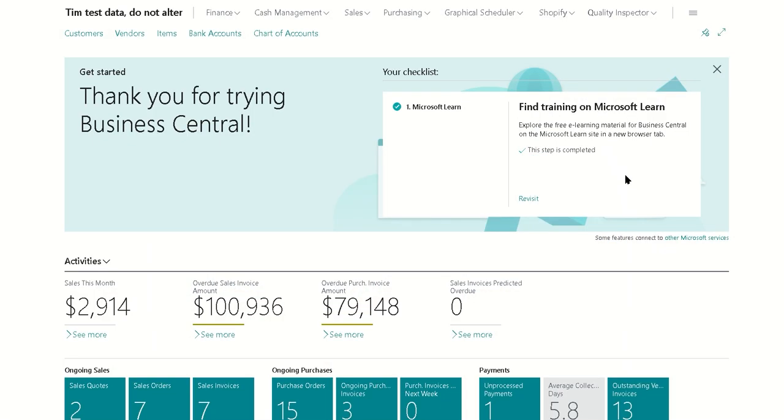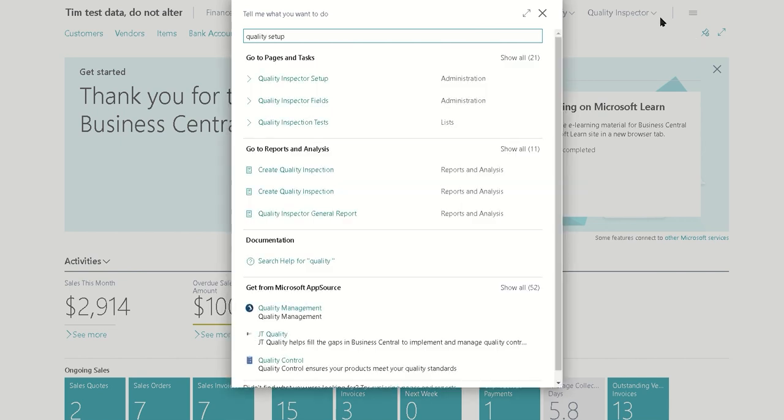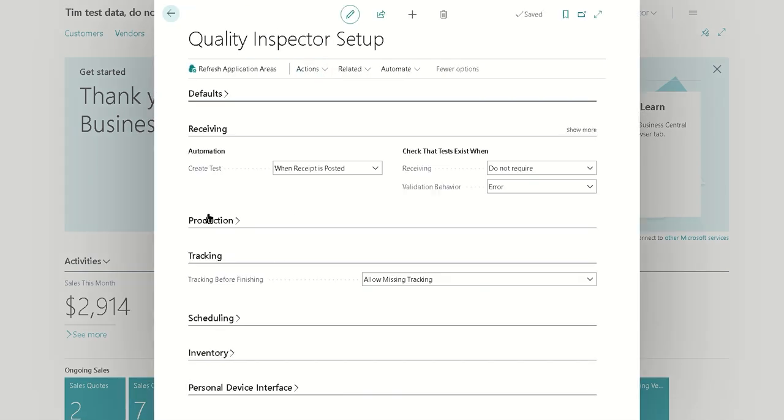In this video, we're going to review how to use quality inspections to automatically block a lot and unblock a lot. The very first thing we're going to do, inside of the quality inspector setup, is configure it so that we try to create a test whenever a receipt is posted. This tells the system that whenever we have posted a receipt, it should automatically create a test.